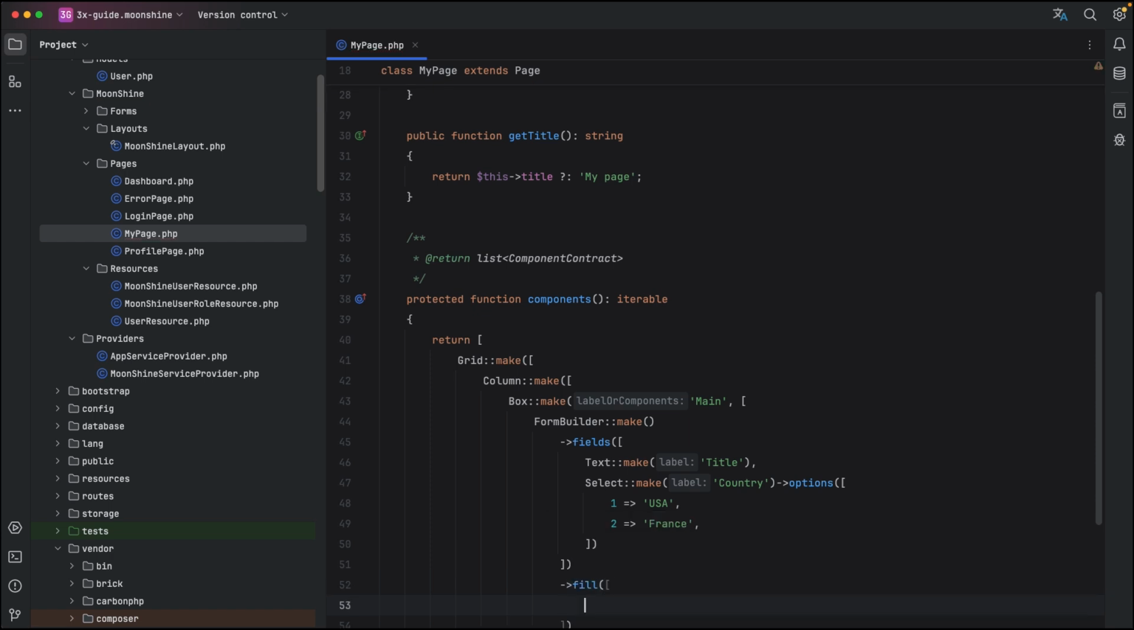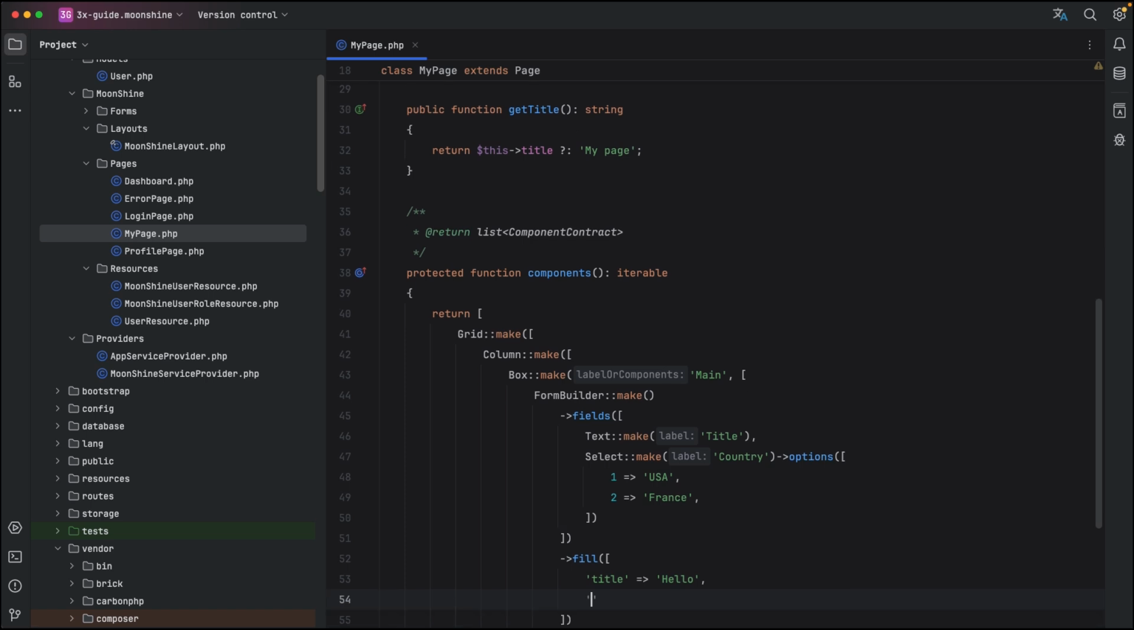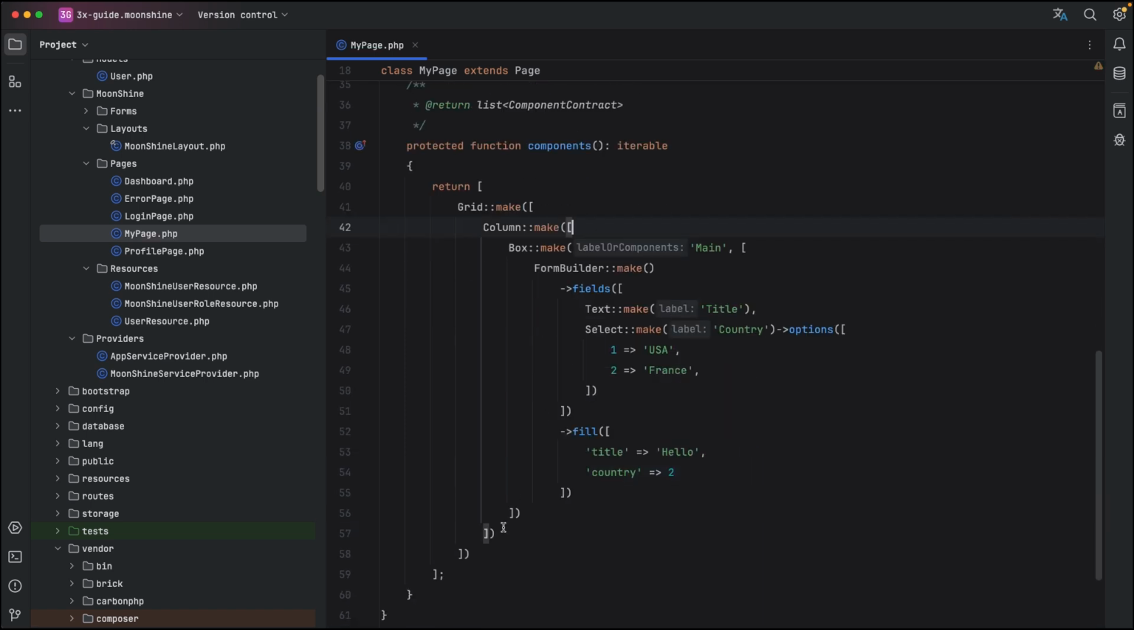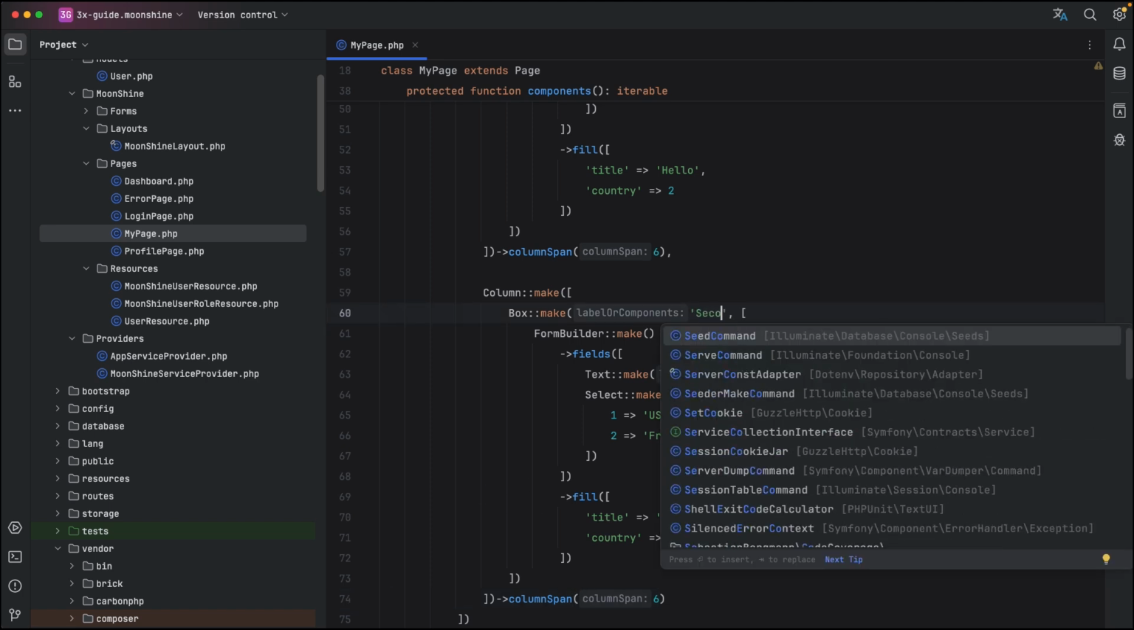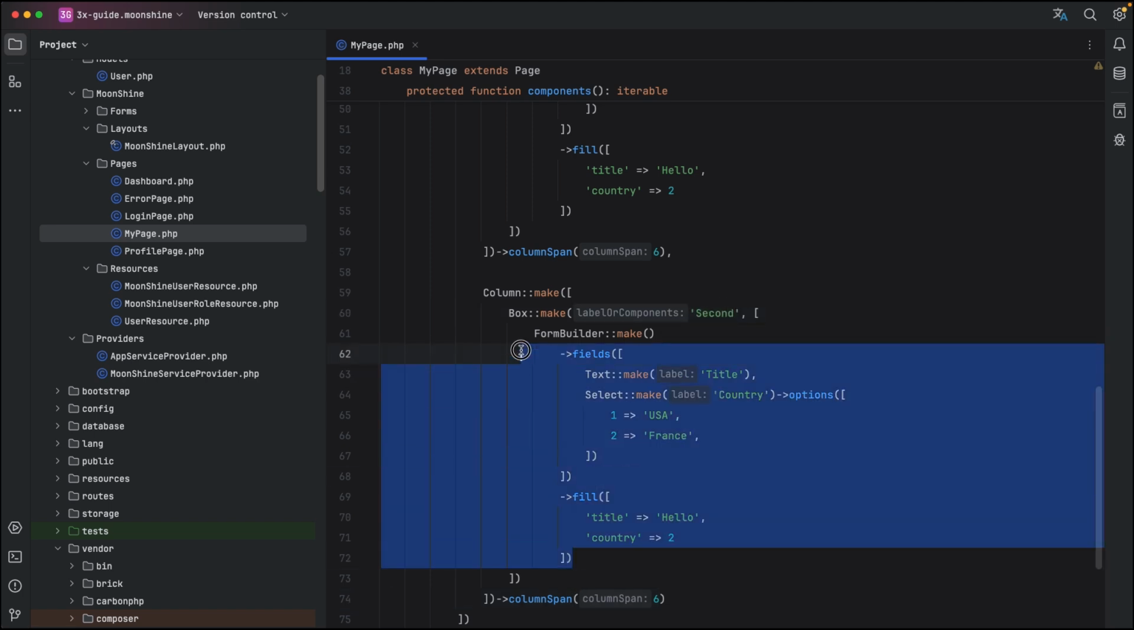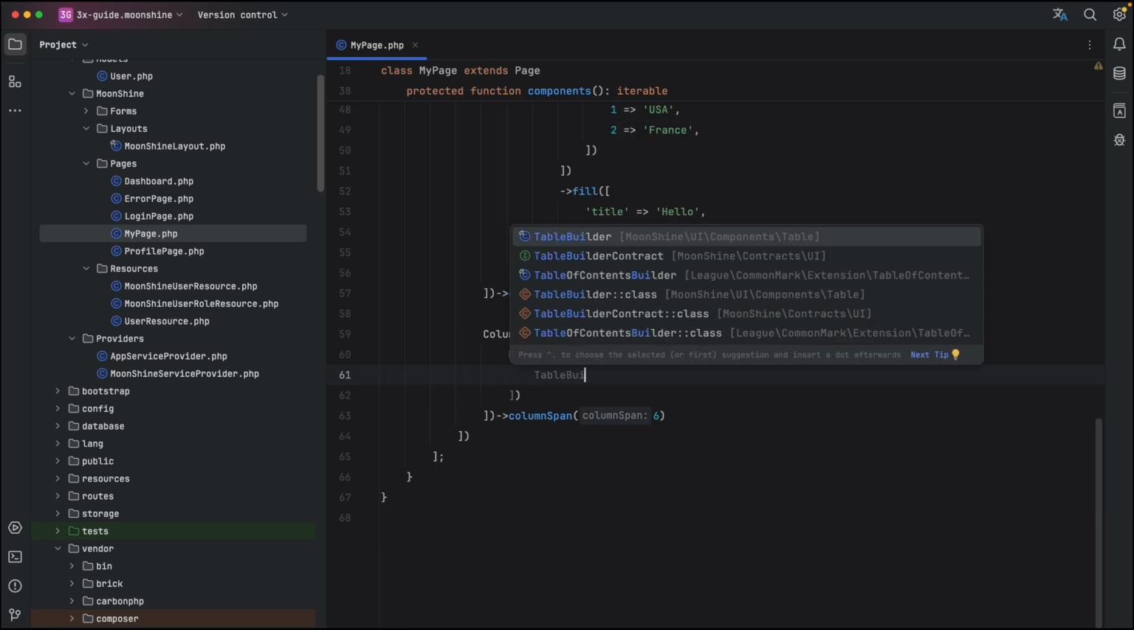Fill. Like this. And let's add another column. Let's split them a bit. Let's make the grid 12 columns, one with 6 and the other with 6, half and half. Okay, here, let's add second. And instead of a form, let's place a table, TableBuilder.